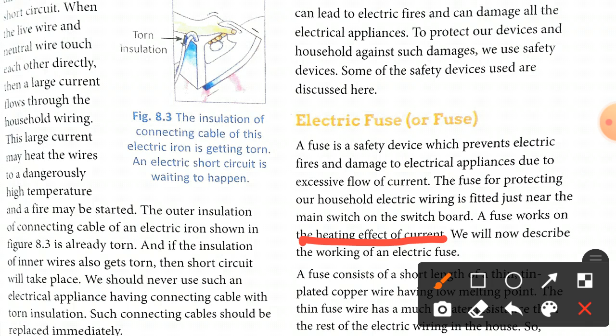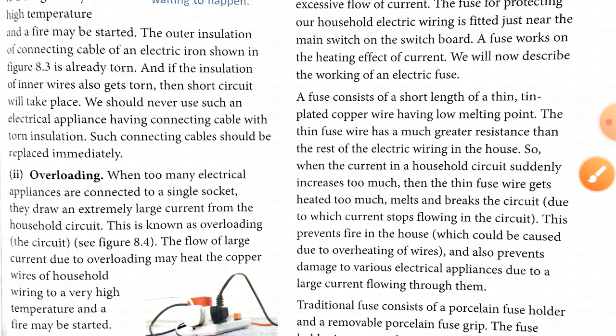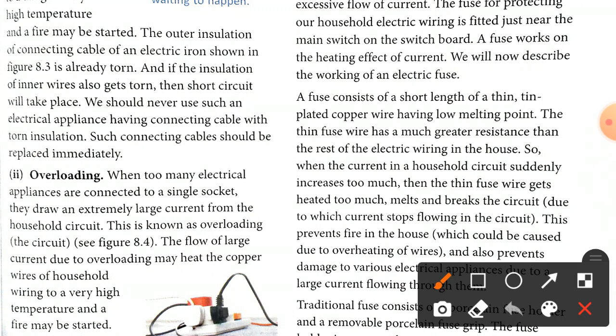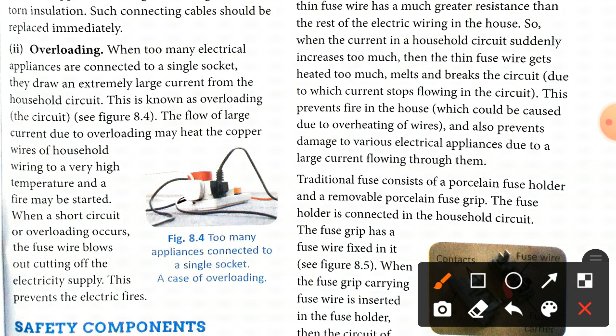Now we will describe the working of the electric fuse. This is the working of the electric fuse. I am skipping this. Kindly read it yourself. If there is any doubt, kindly ask me. Clear? There is a wire. You can see here. This is the figure of the fuse. This one.